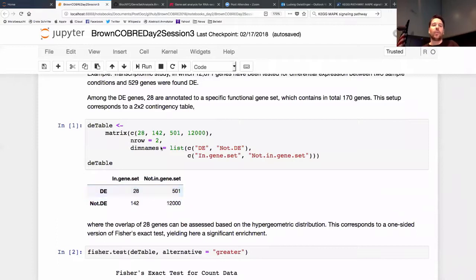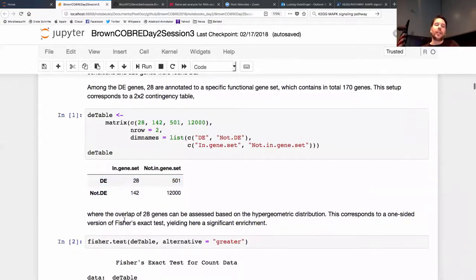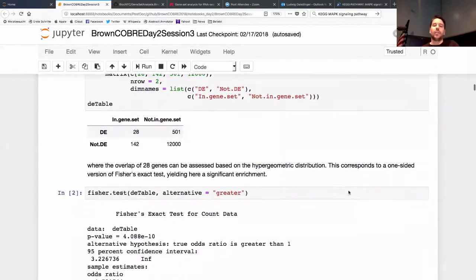So we have 28 genes out of the 170 genes which are differentially expressed. And in total, there were like 529. And this overlap between the genes in the gene set and the differentially expressed genes, we can test or assess for statistical significance based on the hypergeometric distribution. Okay, so our test statistic is the overlap between differentially expressed genes and our genes in the functional gene set. And in statistical terms, this corresponds to a one-sided Fisher's exact test.